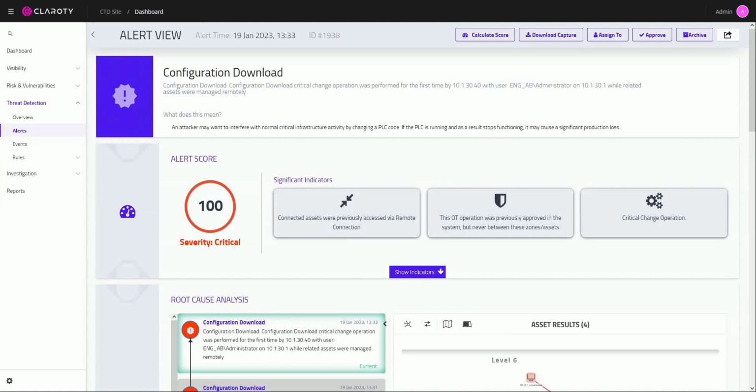Another typical example is configuration downloads. If we approve a configuration download alert, CTD will still generate alerts for configuration downloads of the same type, because this is high-risk behavior. However, if the same type of configuration download happens again between the same two devices and is approved, the approval will influence the alert score. So, with each alert approval, the alert score will be lower.